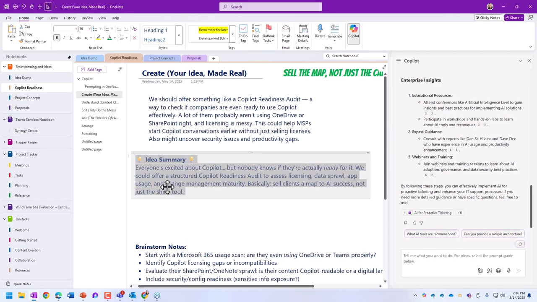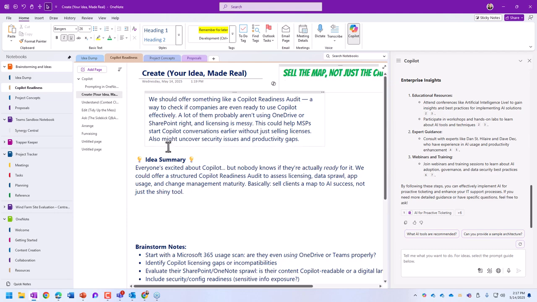Like, here's an idea summary. Everyone's excited about Copilot. Nobody knows if they're actually ready for it. You know, this idea of, all right, let's go, let's do it. But are we ready? Right? There are all these different things to consider. Just this idea, well, maybe we'll just figure it out. Maybe we'll just kind of go through.